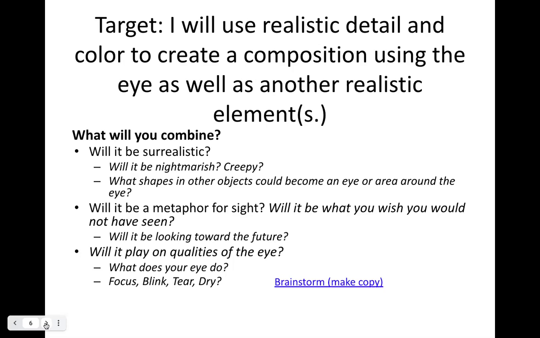Another thing you can do is to play on the qualities of that feature. So the eye is a pretty easy one, because when you think about your eye, not only do you use it to see, but it does a lot of things. I know that my eye is really itchy and dry right now because I've got allergies. So that dryness, what kind of imagery could represent dryness in my eye? Your eye blinks, it focuses, it tears, it cries. So thinking about those functions.